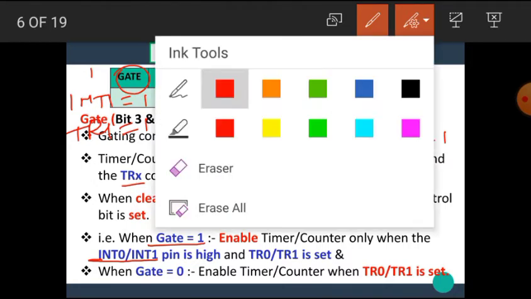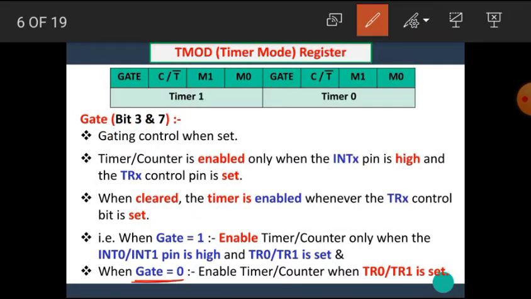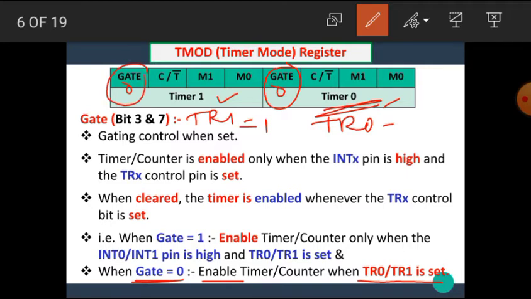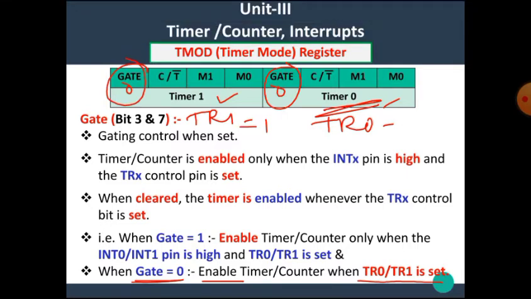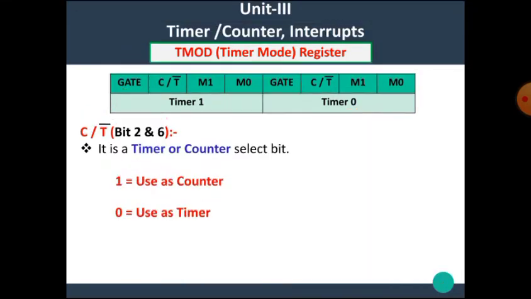But when the gate has the value 0, then the timer can be enabled when the TR0 or TR1 bit is set. That means when the TR0 bit is set, timer 0 is enabled even if the gate bit is 0. Similarly, when the TR1 bit is equal to 1, timer 1 is enabled even if the gate bit is 0. I hope you all understand the function of the gate bit.